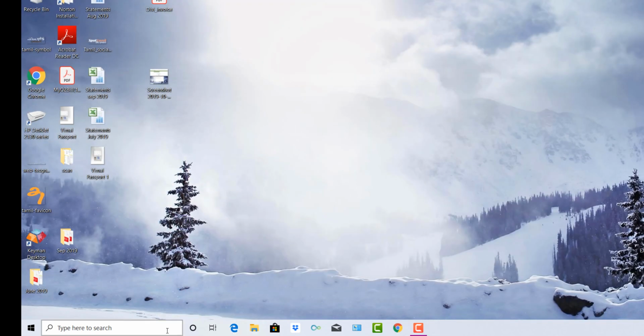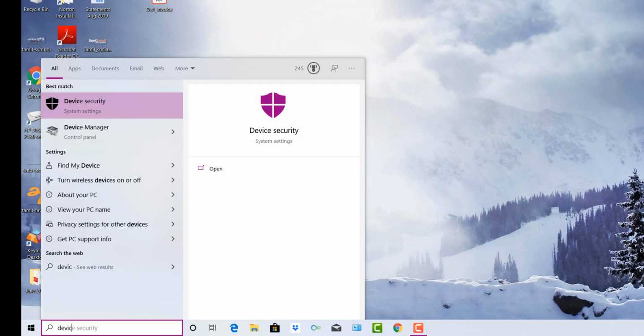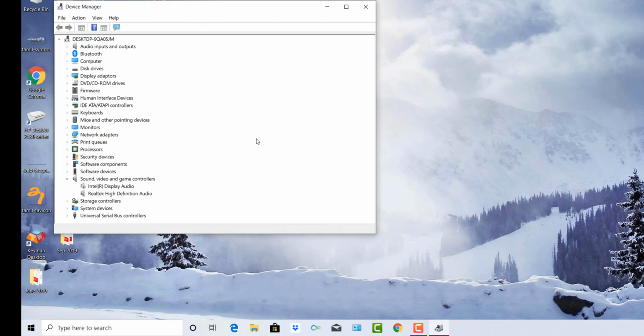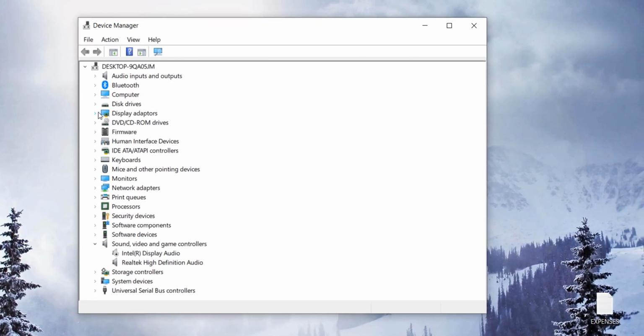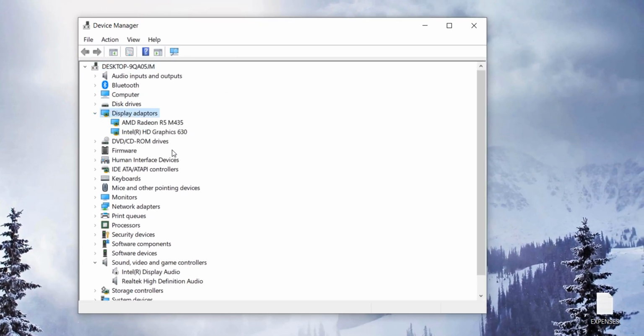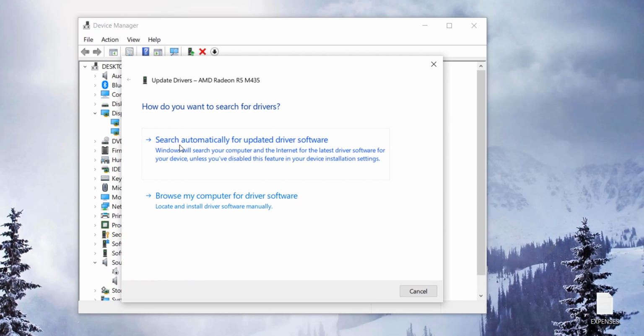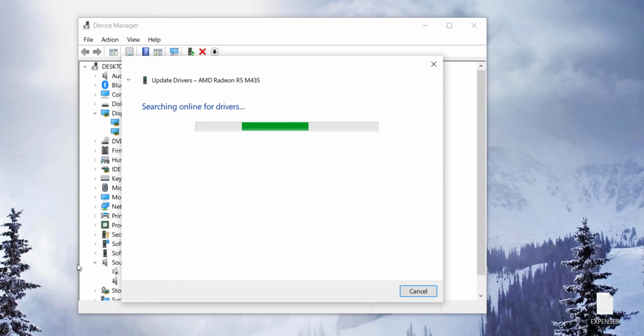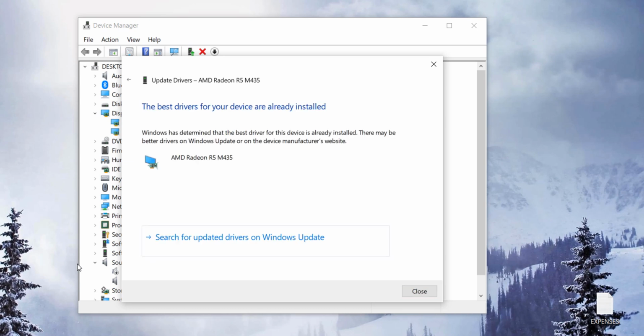Now let's see our device manager. Type device manager in your search bar. Here you can find display adapters. So our new AMD Radeon is listed, so let's update the driver. Hopefully it will be automatically installed. Yeah, the driver is already installed.